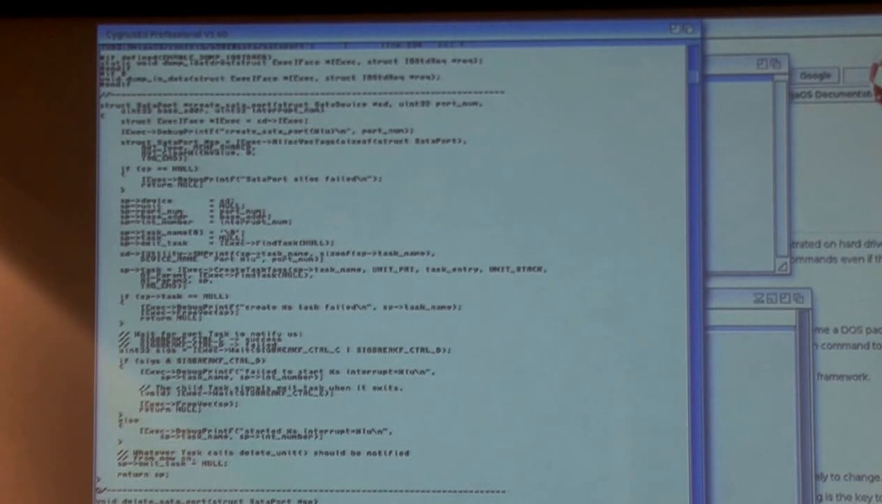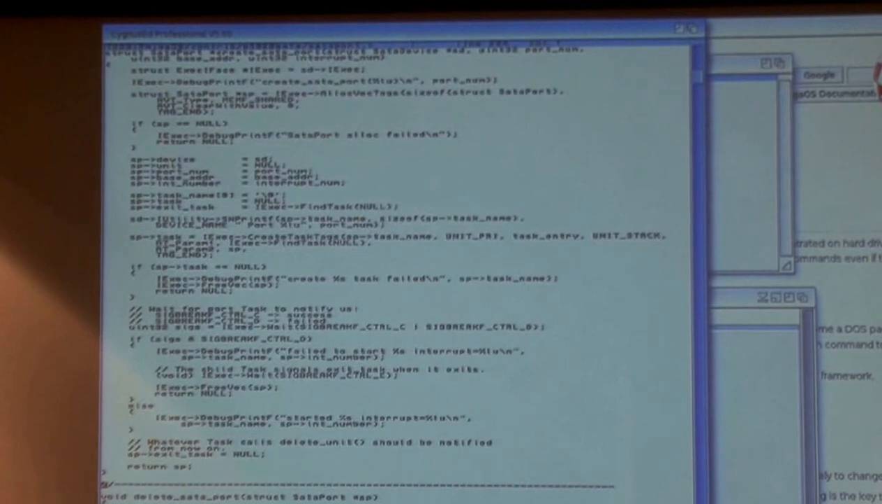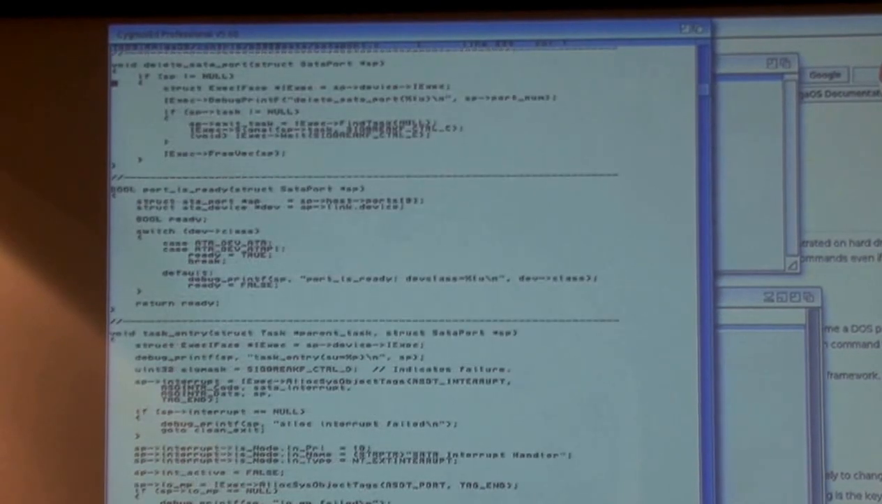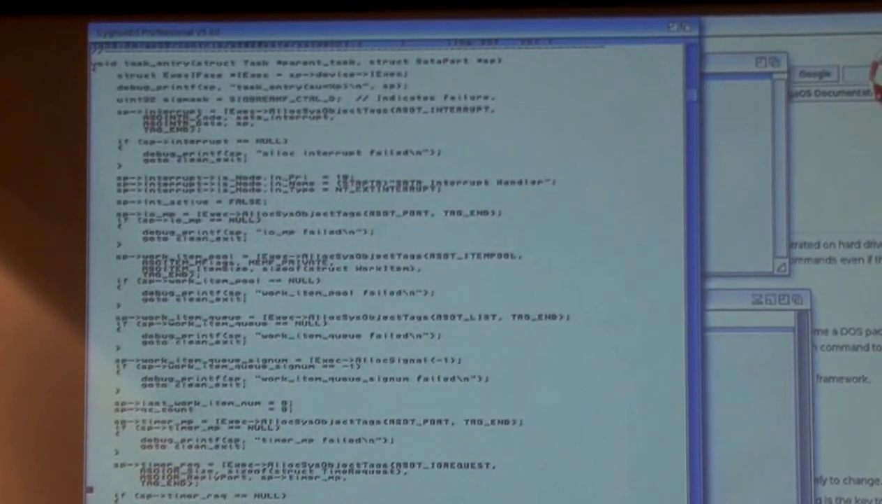Create the port. Where's my font again? There. Task entry. There's where the task actually starts. Grabs a signal. Interrupt. Does this. Does that. Item pool, hey, item pool. Remember we talked about item pools? Yep. There's a port, timer port, there's a work item queue. I invented this concept of a work item queue so that it could serialize commands. Otherwise, they tended to get out of order and bad things happen.